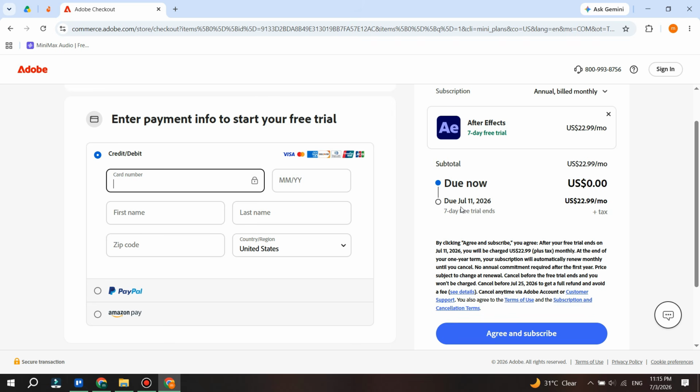Now, download and install the Adobe Creative Cloud app from Adobe's official website. Sign in using the same Adobe account you just created. Once you're signed in, open the Apps section, find Adobe After Effects, and click Install. Wait for the installation to finish, then launch After Effects.